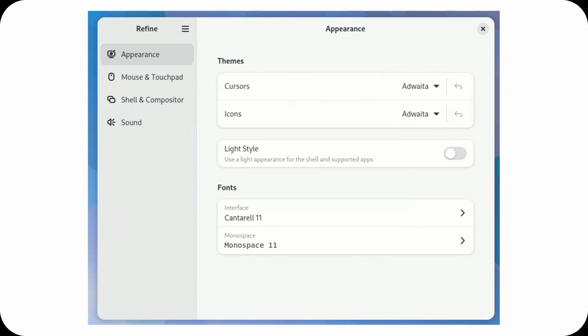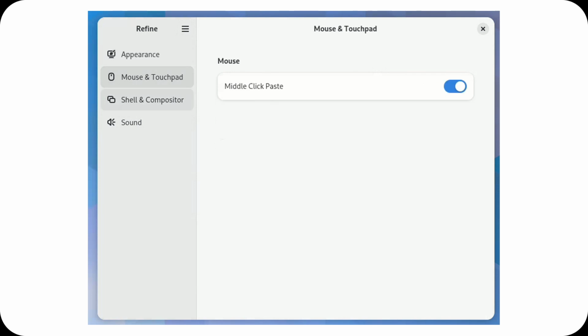Next, there's the mouse and touchpad section, where you can enable features like middle click paste, a small tweak that can make a big difference in daily use.